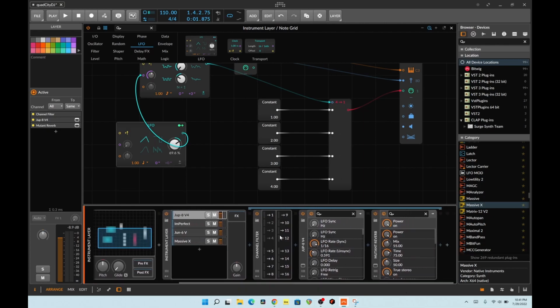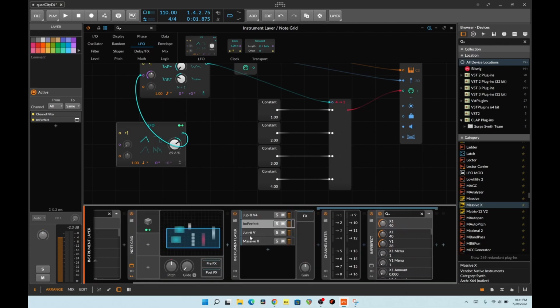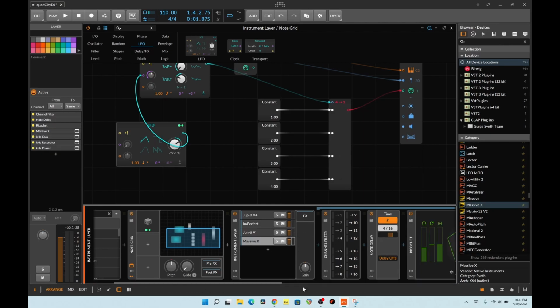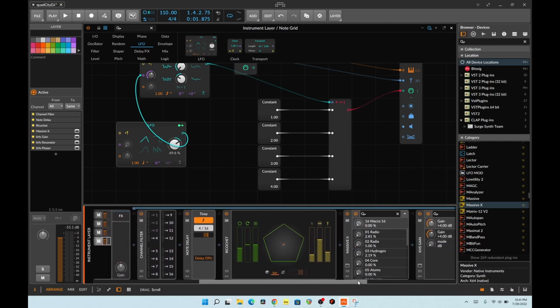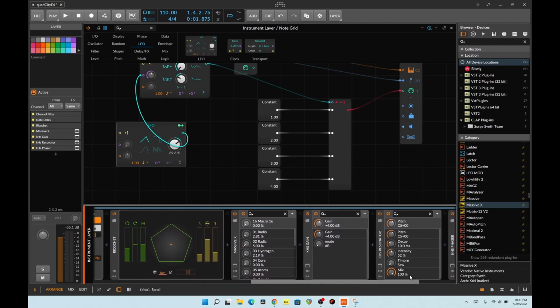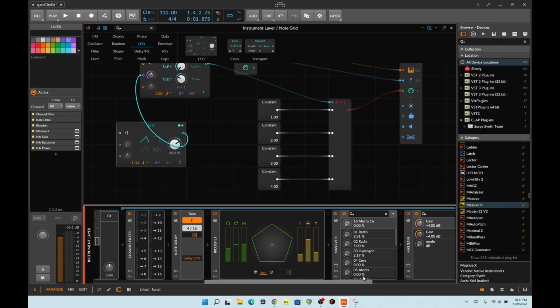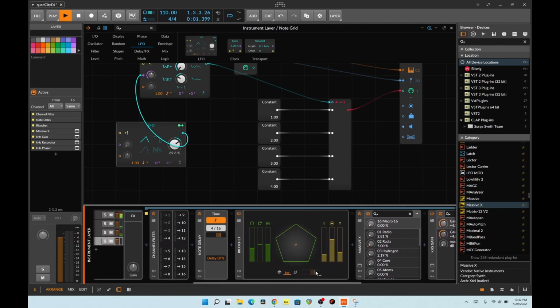So the Jupiter's on 1, I Am Perfect's on 2, the June's on 3, and then Massive X on 4 with the Ricochet and the note delay. And then a couple more processing things to give it some unique character.